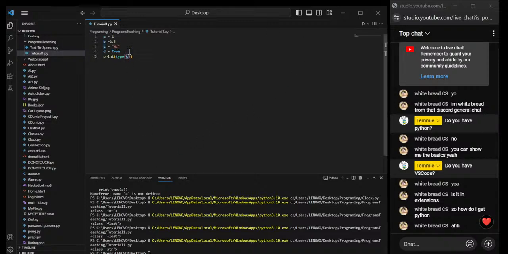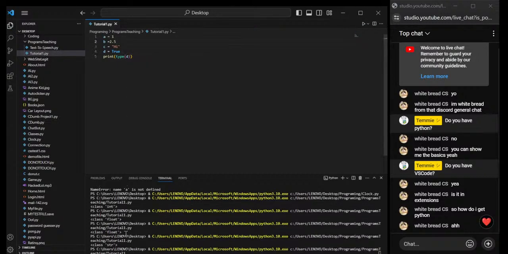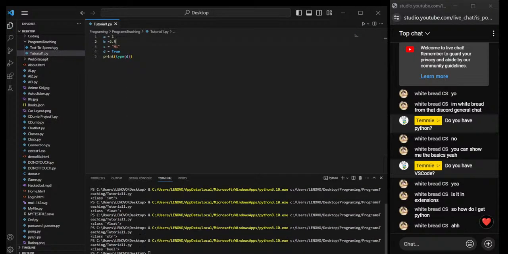And as for D, it would be a boolean or a bool. Bool can only store two types of values, which is true or false. So that is the difference between all the four types of data.